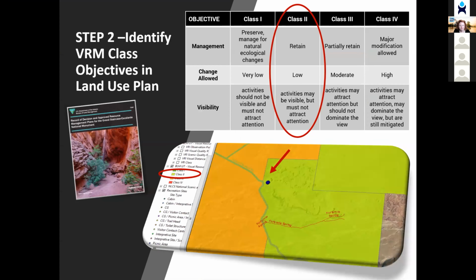The next step in the contrast rating process is to turn to our land use plan for a particular area and understand what our objectives are for this particular space. The blue dot on the graphic at the lower right of the screen, a screen capture of GIS, shows that this project falls within that limey green color, which is a VRM Class 2 location. And at the top of the screen, I've gone through what the various aspects of management are associated with VRM Class 2 for BLM.